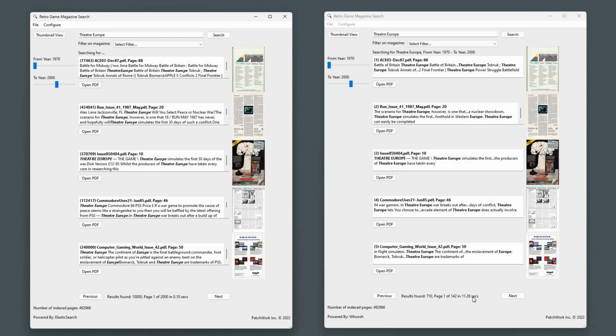The initial query is basically two queries. First I query the index to get the number of results, or the number of pages indexed. As you can see, both search engines have the same number of pages indexed, and as you can see, this one is powered by Elasticsearch and this one by Whoosh.